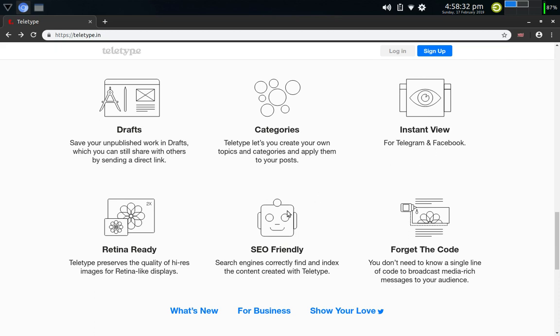The site itself is Retina ready, so that for platforms like iPhone or iPad, you don't lose the quality of the images that you put up there. It's a Retina ready site. It's search engine optimization friendly, so search engines are able to find you fairly easily. That's good because that builds access to your site and promotes your site.